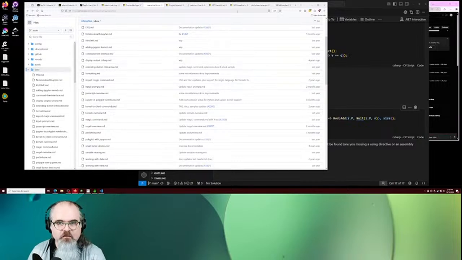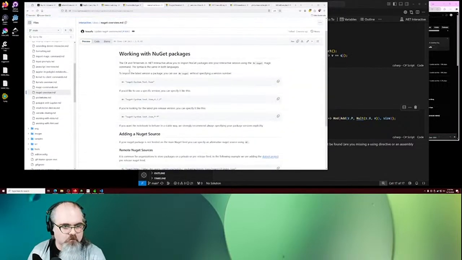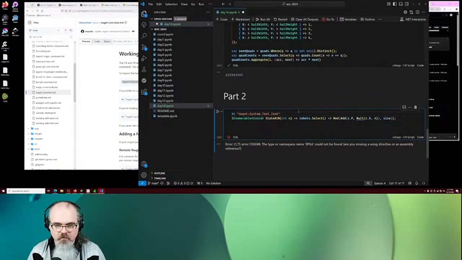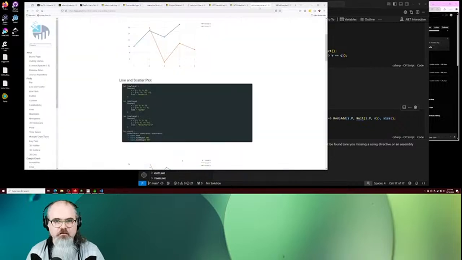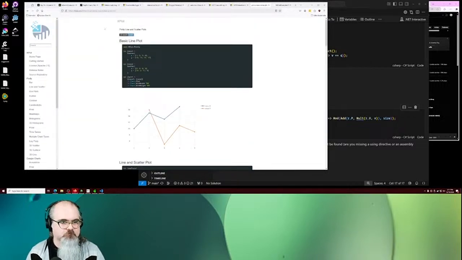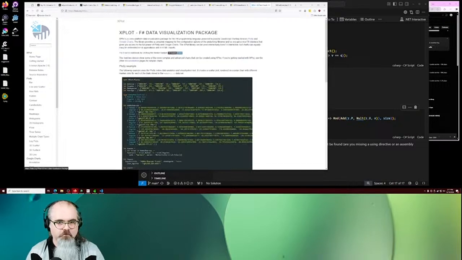Okay, so yeah, let me look at the NuGet instructions there. Aha. To import the latest version of a package. So that's what we want to do here. So what I think I want to do now is #r nuget, and then again we want to be bringing in Plotly. I guess this is powered by Plotly, and yeah, open xplot.plotly.